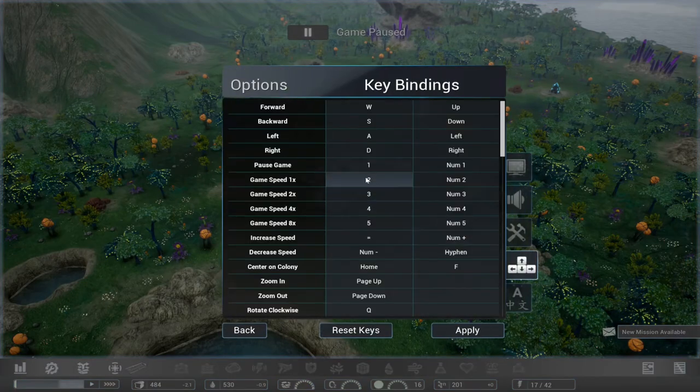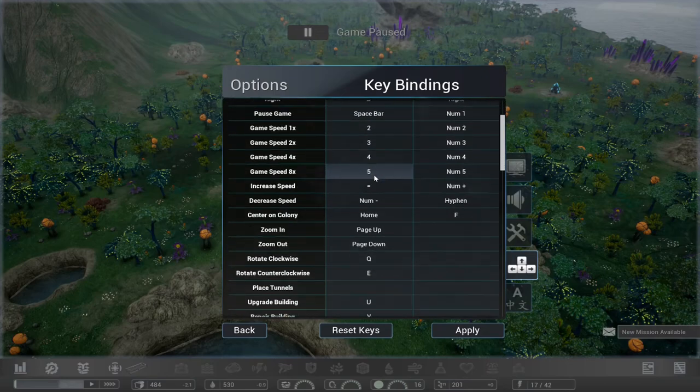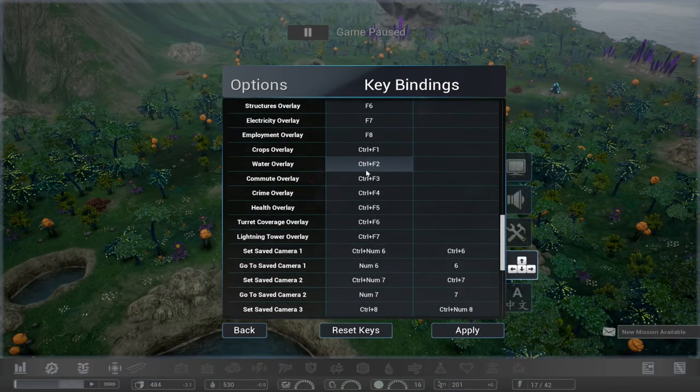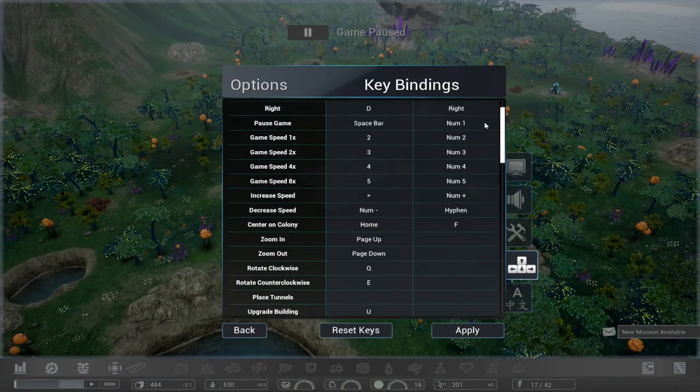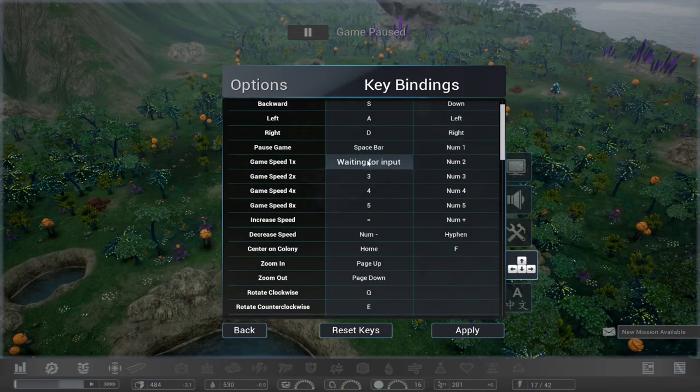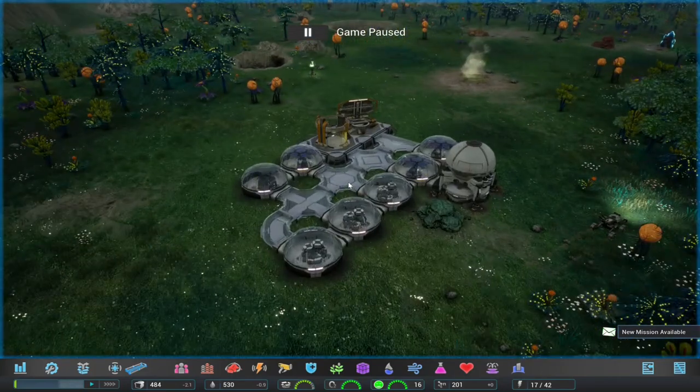So, keyboards. Will that conflict with anything? No. So, let's just actually fix this. Yes. This is exactly what I liked. So, one is game speed 1, game speed 2 is 2, game speed 4 is 3, and game speed 8 is 4. And pause is space, which is exactly what I expect.